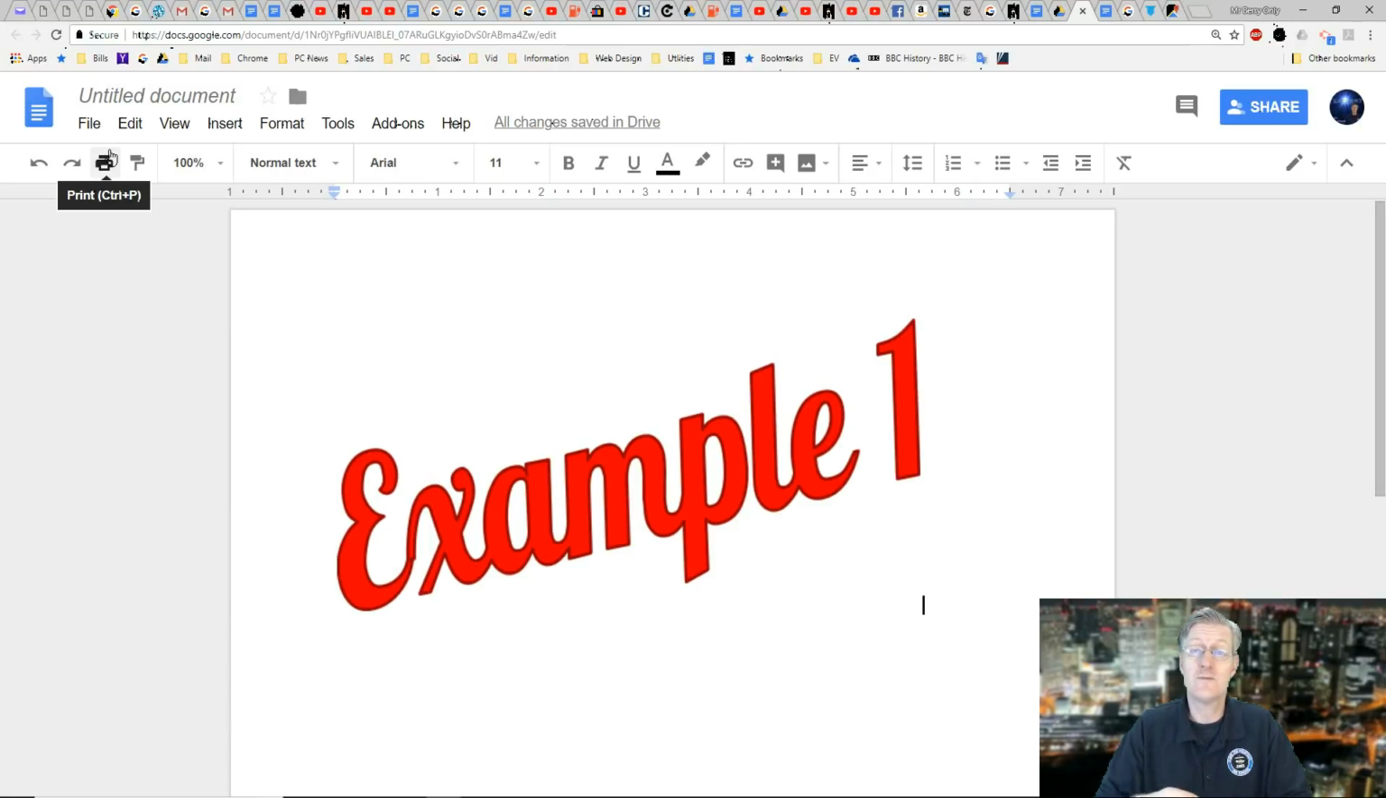And Google Docs allows me to open and edit Microsoft Word documents. I can then save them again as Microsoft Word, or I could save it as a PDF or any other way that I want to. So it's a very versatile and handy tool.